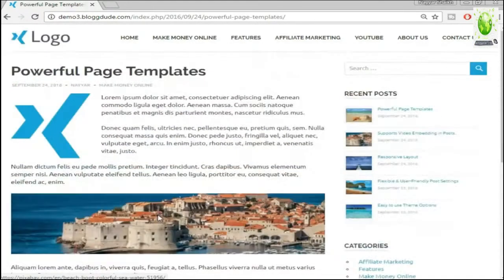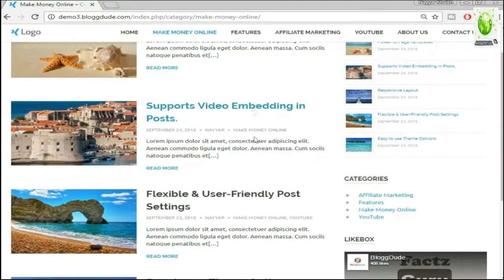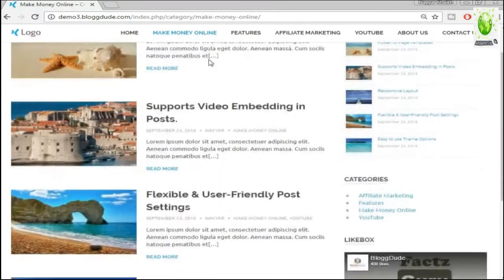So let's see how a category looks like. For example, when we click on make money online, this is a category I have created. So as you can see, different blogs that belong to one particular category will show up.